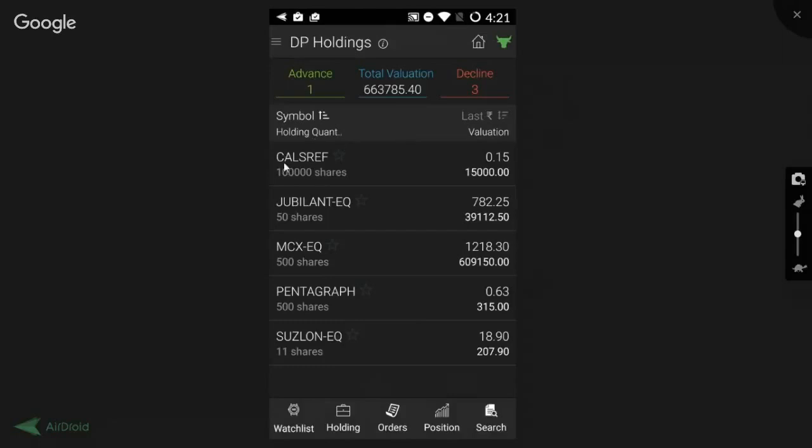Again, it's given symbol wise, the total holdings that we hold, the last traded price, and the total valuation of our holding, script wise, and also the total valuation. So it is very easy for one to know what is the total valuation of it. And when you just click on it, it gives you detailed information. In these scripts, you hold this much and this much is the valuation of it.